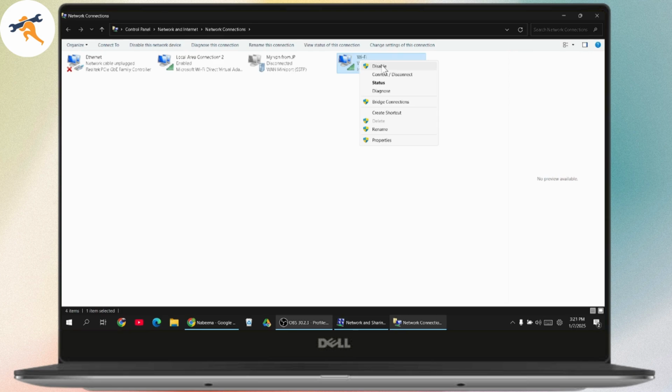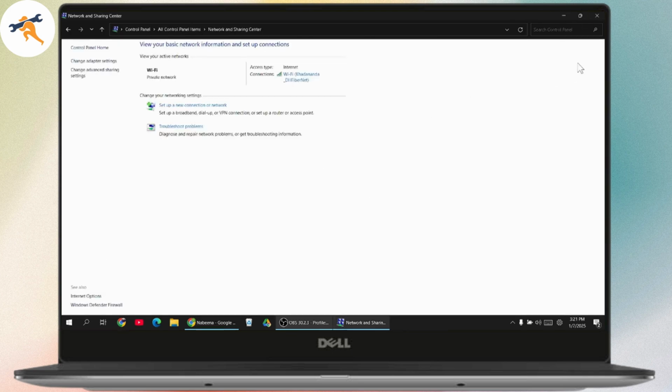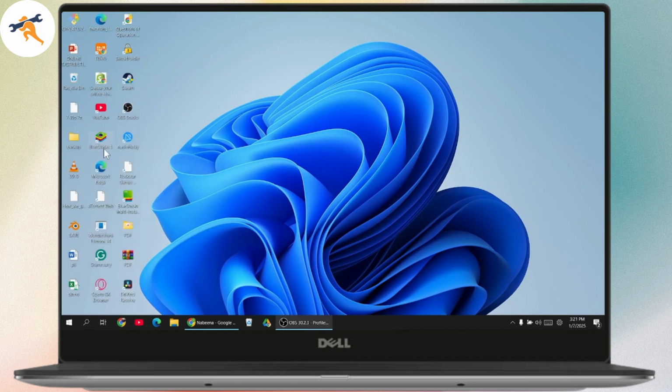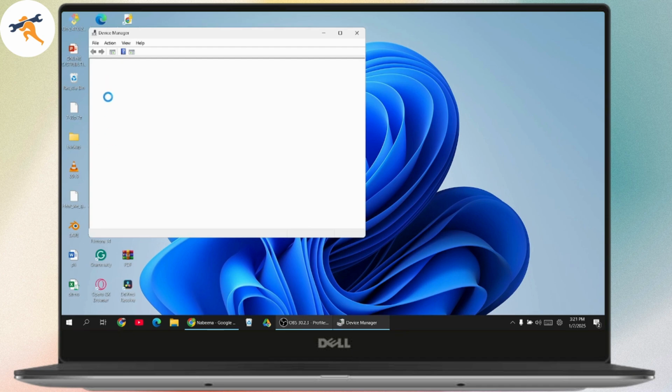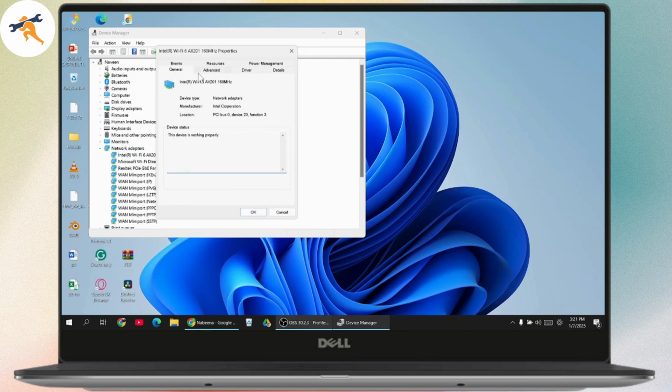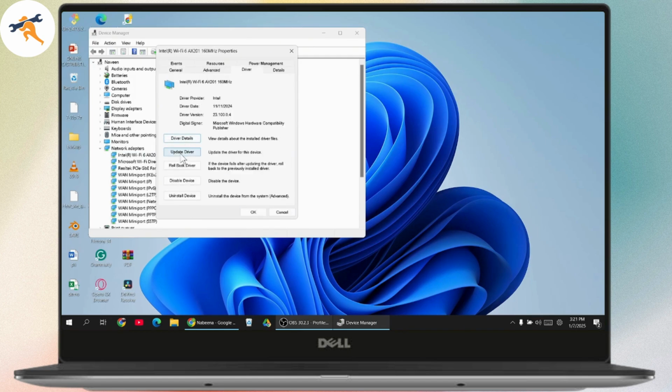If that doesn't fix your problem, the next thing you need to do is open up your device manager. So right click on your Windows, and then you will have the device manager option. Click on device manager, and under your device manager you will have the network adapter section. Enlarge your network adapters and then go with your driver, right click on it, go with update driver, or you can just go with properties and go with driver section and then go and update the driver. Once you updated, your problem might be fixed.